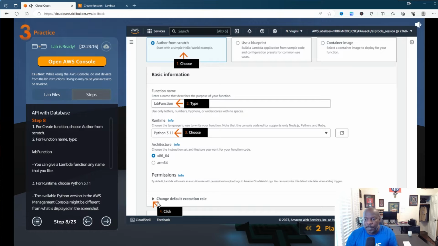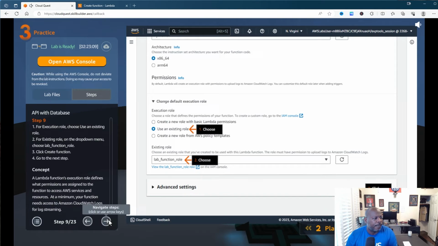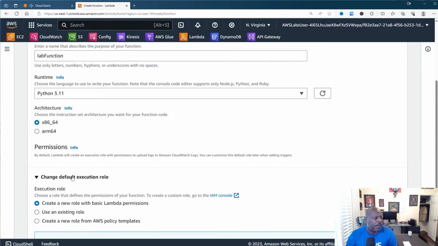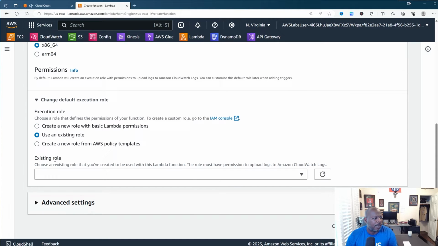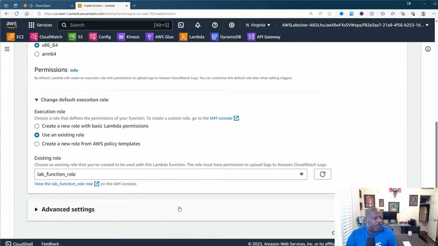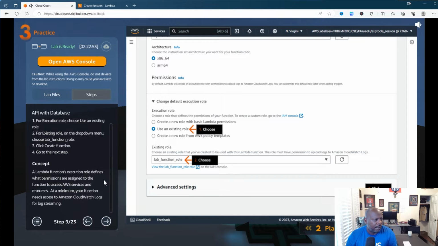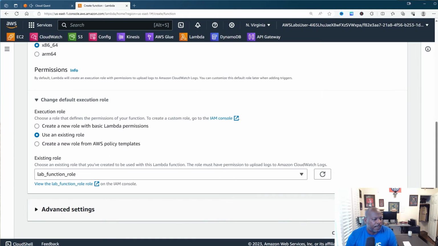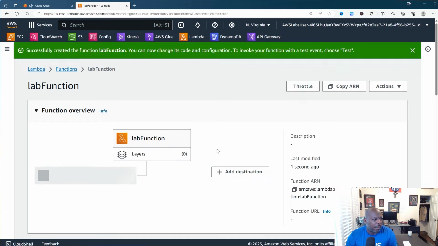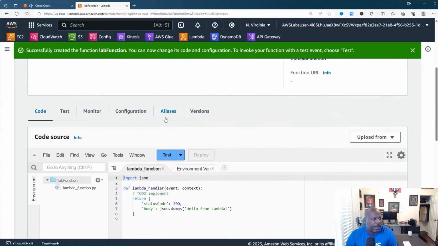And then we're going to open up, at the bottom where it says change default execution role. We're going to open up that guy, and then choose an existing role, and then the lab function role. So we'll come here, click on this, use an existing role, and then it will be the lab function role. And then it's probably going to tell us to create function. Go to the next step, click create function, yes. Our function is called lab function, and here is the lab function. Okay, good.